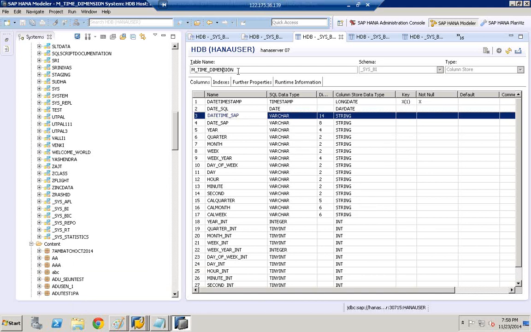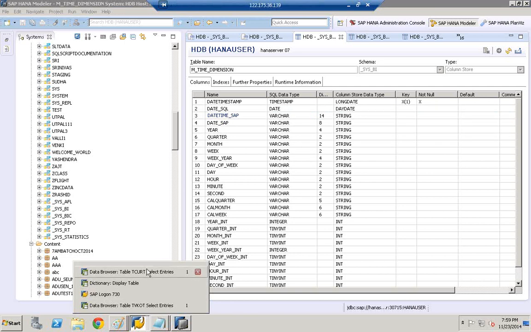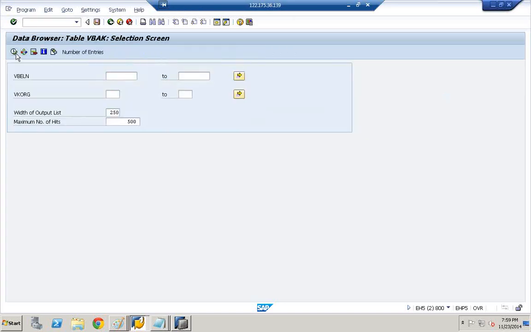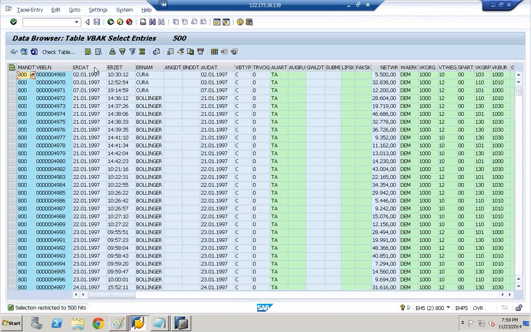So in the m_time_dimension, we have datetime_SAP, which is the primary key or the key attribute, and this primary key is joined to the foreign key ERDAT, because the granularity at this table is based on day.